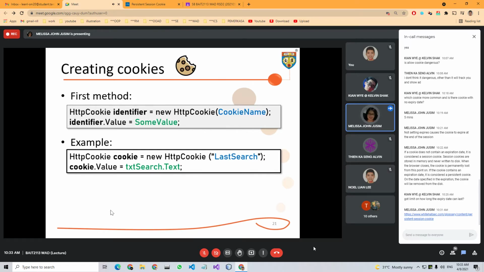New HttpCookie, the name of the cookie is lastSearch. And then we give the value by using the dot, followed by the value property. So perhaps it's a value that the user entered in a text box, then you can also set that in the cookie value. So it depends on the cookie identifier that you use.